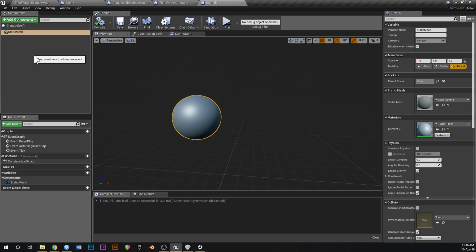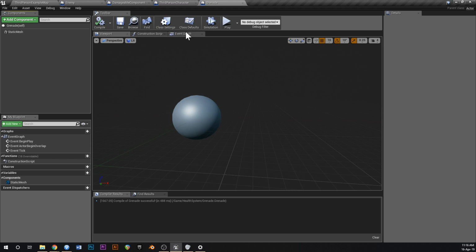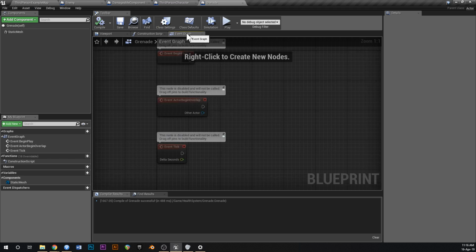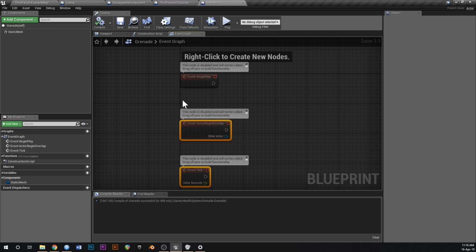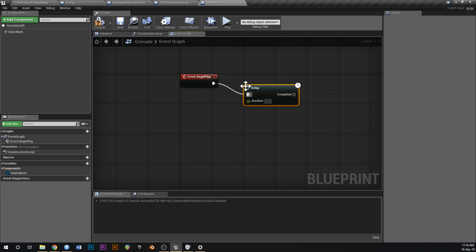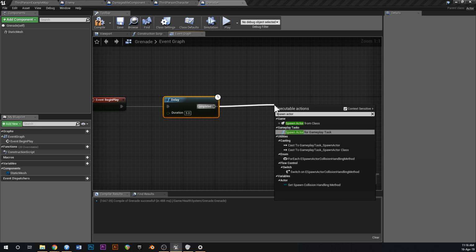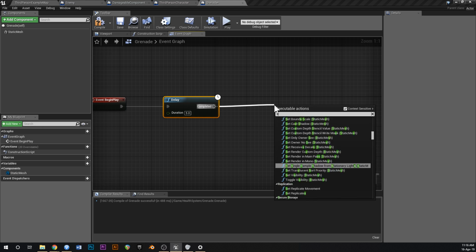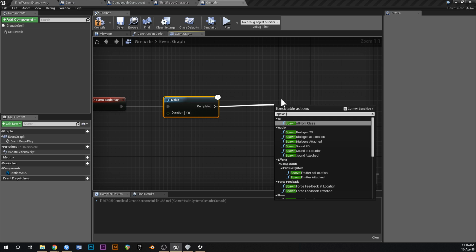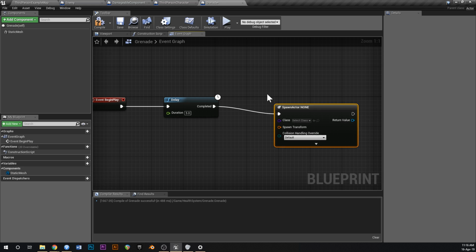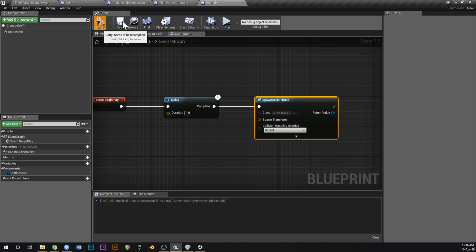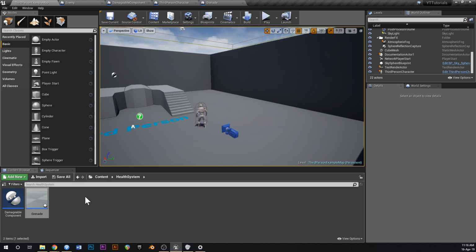Alright, that's our grenade. He can simulate physics, so he'll bounce around and all of that. And then what we'll do is from begin play, we'll have a delay of, I don't know, 5 seconds. And then after 5 seconds, we'll say spawn actor, and we'll make another actor called an explosion, because then we can reuse the explosion.